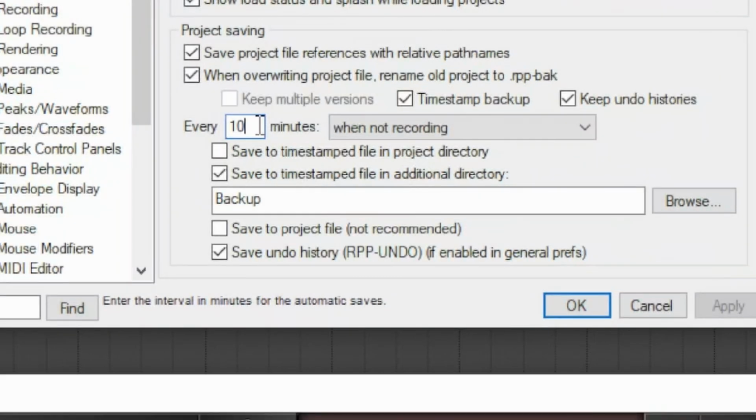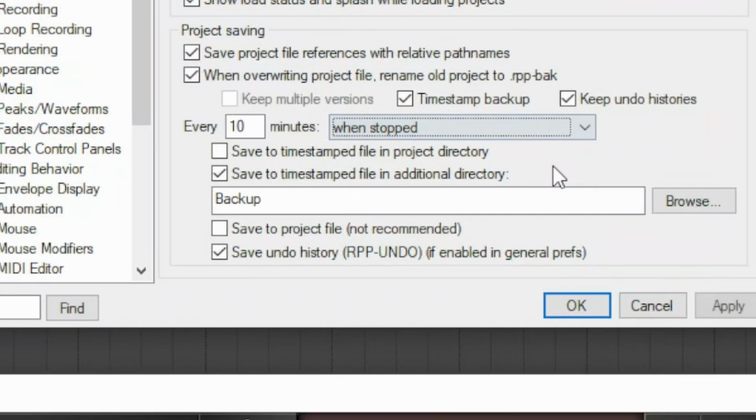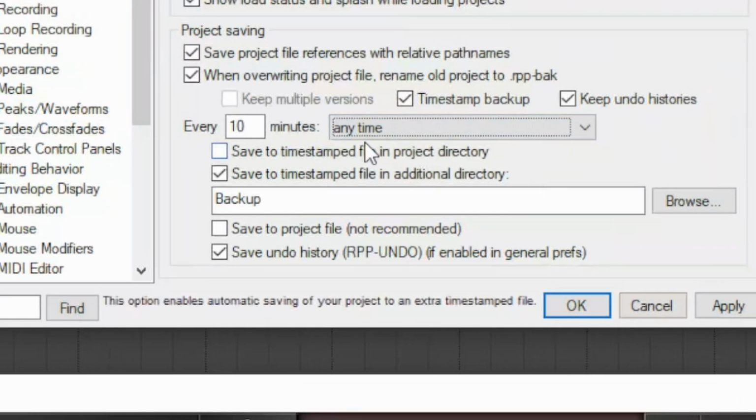Backup frequency and way. This field is used to establish every how many minutes Reaper backs up. I set it to 10 minutes, you set it as you want, and the backup file is generated after that time and when I'm not recording. But through the drop-down, I can change Reaper's behavior, so for example, it backs up after the preset time when it's not working, which means it's neither in play or in record, or simply when the set time passes, no matter what it's doing.